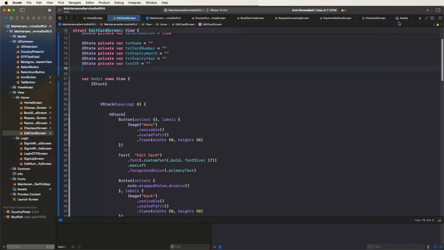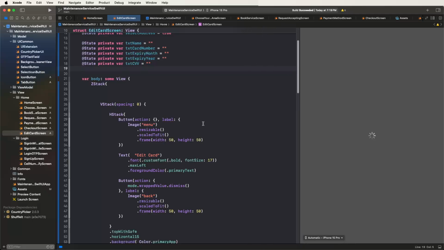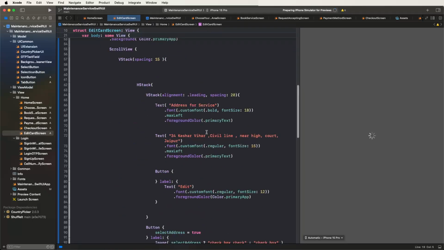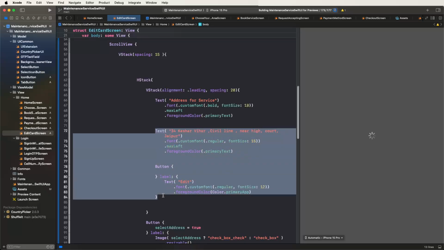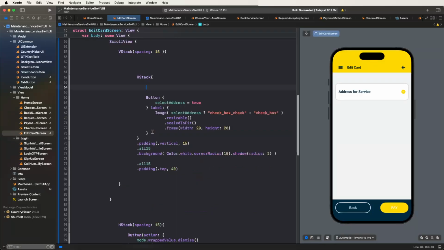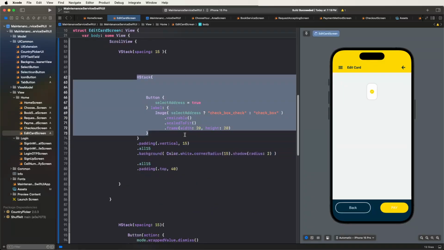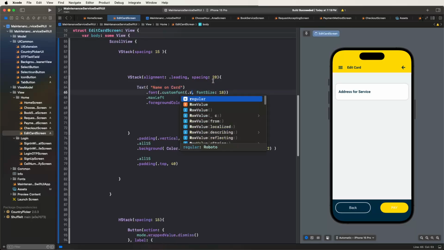Now we try to show the inline canvas. We need to check that it is showing well. Like this it is showing, and we need to set the placeholder colors. And we need to set the title, name on card, and set the regular font with size 15.